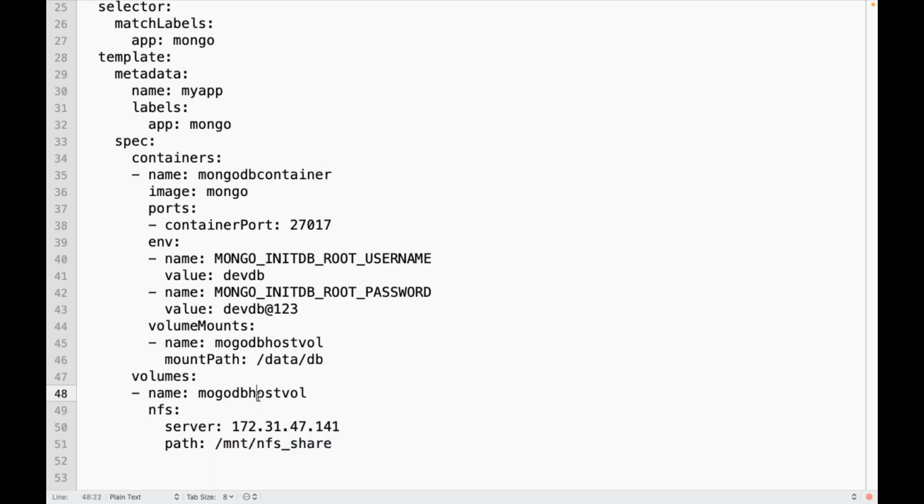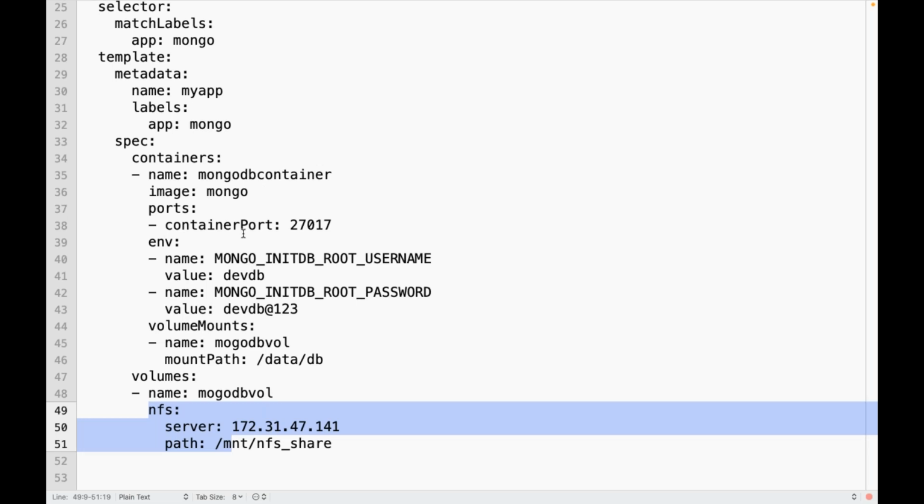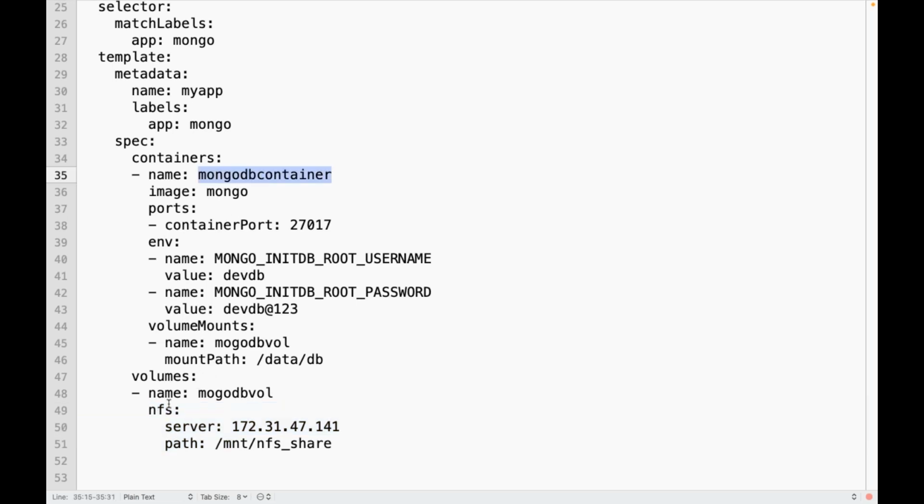Now, this one can be anything. You can just give something like MongoDB volume. This can be anything. Now, because of this, does your Kubernetes pod get mounted with this NFS volume instead of the host path volume?